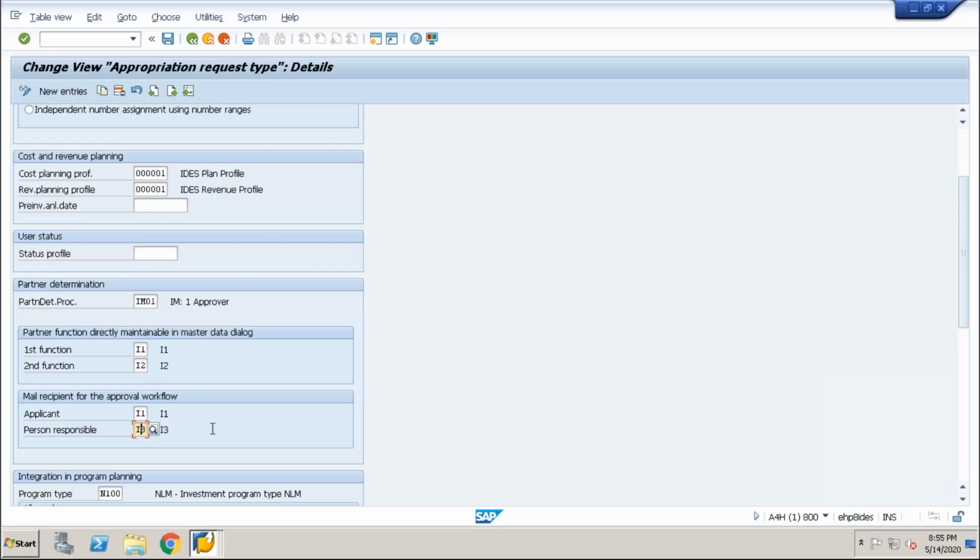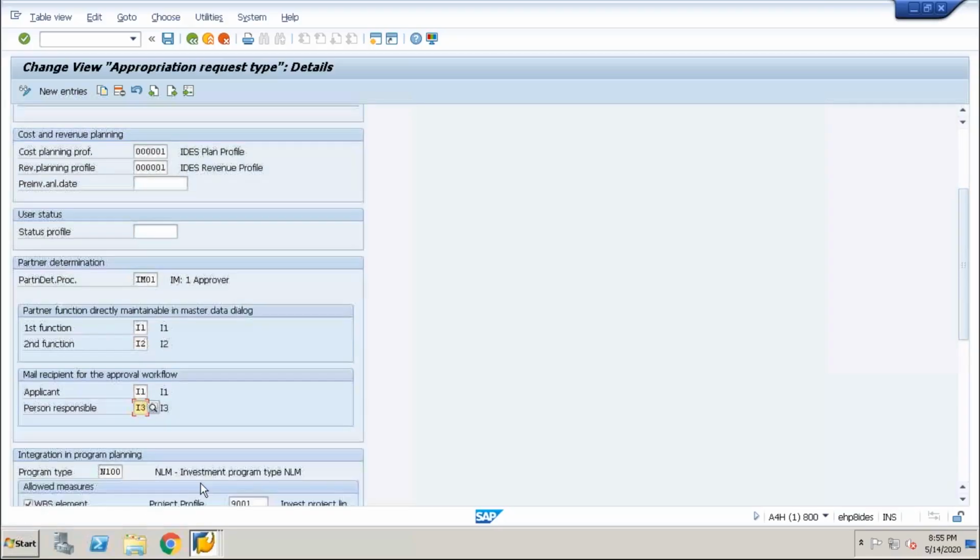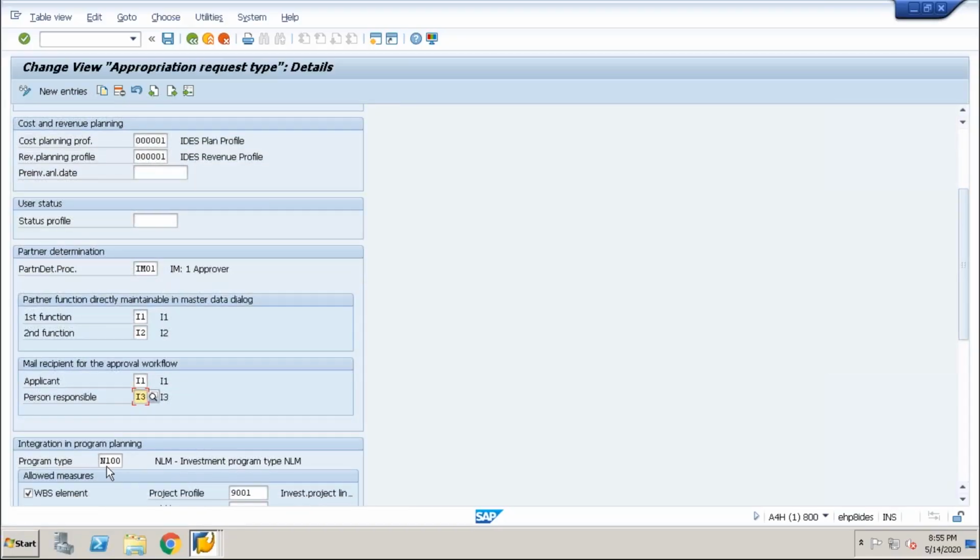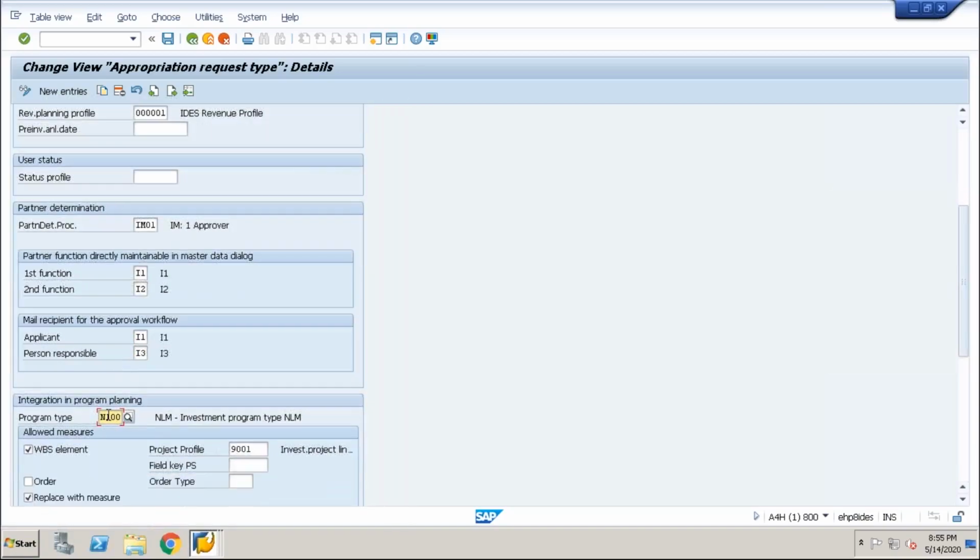Okay, and here is integration in planning, program planning. This is a program type to which this appropriation request will be relevant. So it means if you want to create this appropriation request, it has to be within the program and the positions which are created with reference to this program type only.